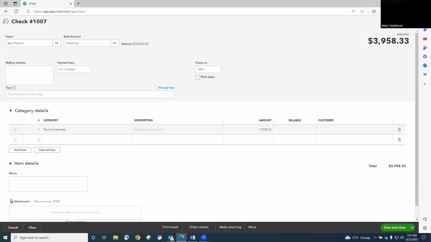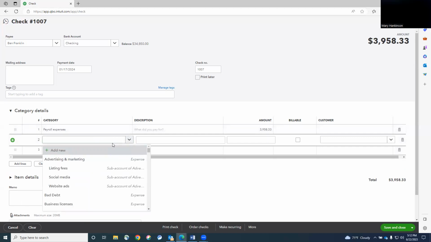So we're going to have to also record the withholding to reduce the gross pay so it matches the net pay. Here are those terms, gross and net. Gross pay is before taxes. Net pay is after taxes. So let me show you how to record those taxes that we're going to withhold. Let's go to the next line and we'll type in payroll again.